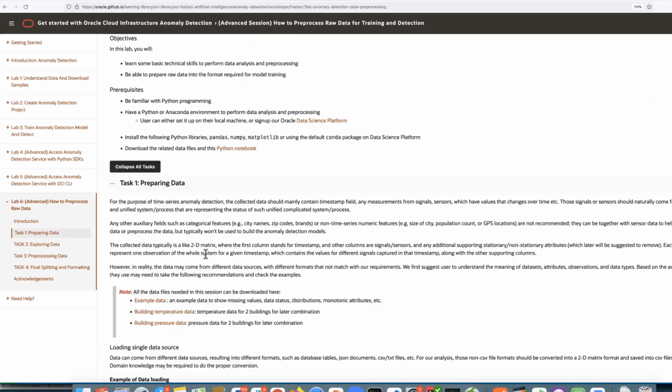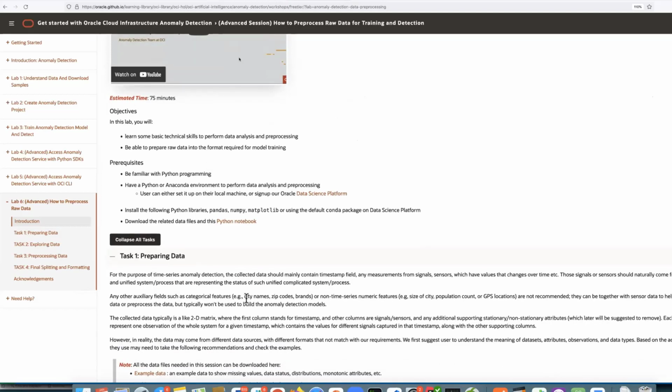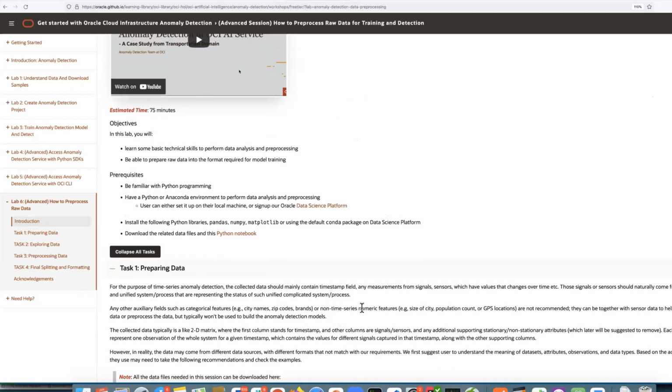And like I mentioned, we do require the data to be numeric. We don't support categorical and nominal yet. So in some use cases, your raw data may have, for example, city names or zip code or brand, and some other non-numeric, non-time series features like size of city, population count, etc.